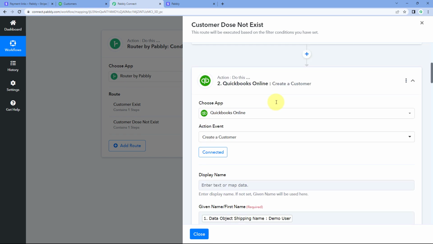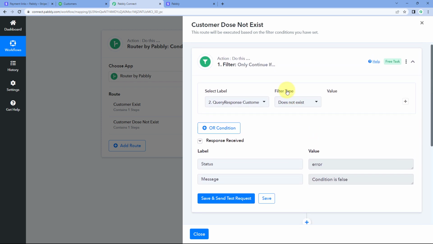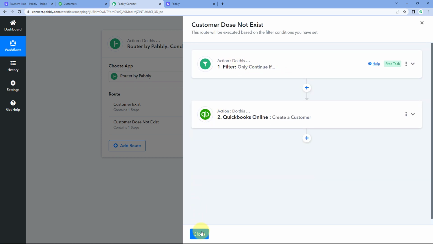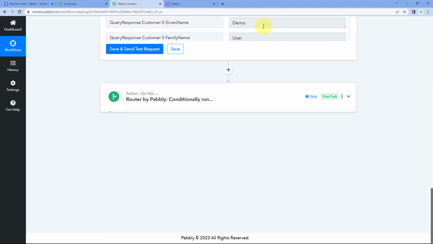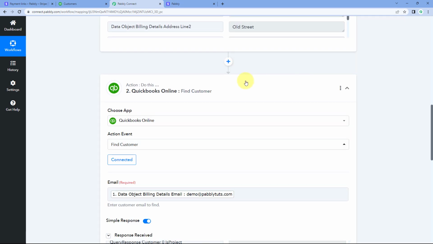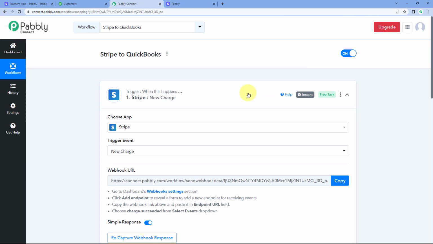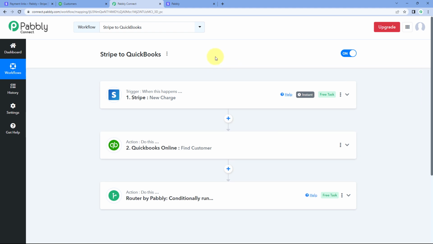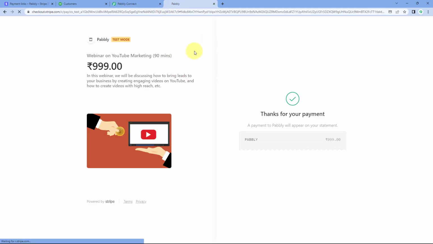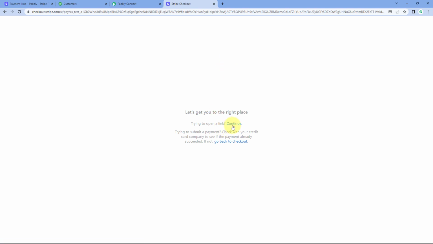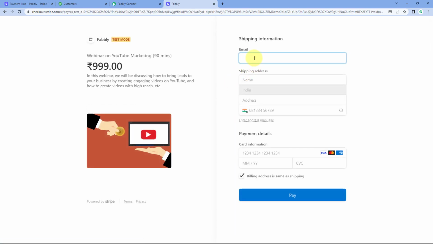Now, whenever we will receive the payment from a customer, from a user who is not added as a customer in our QuickBooks account, automatically using this automation, that user will be added as a customer in our QuickBooks account. So here guys, we have successfully created this automation workflow. Now after setting this up, we have to just test this automation workflow once. I'll just go to my Stripe payment page, and this time I'm going to make another test payment, and this time we are going to change the details of the customer.